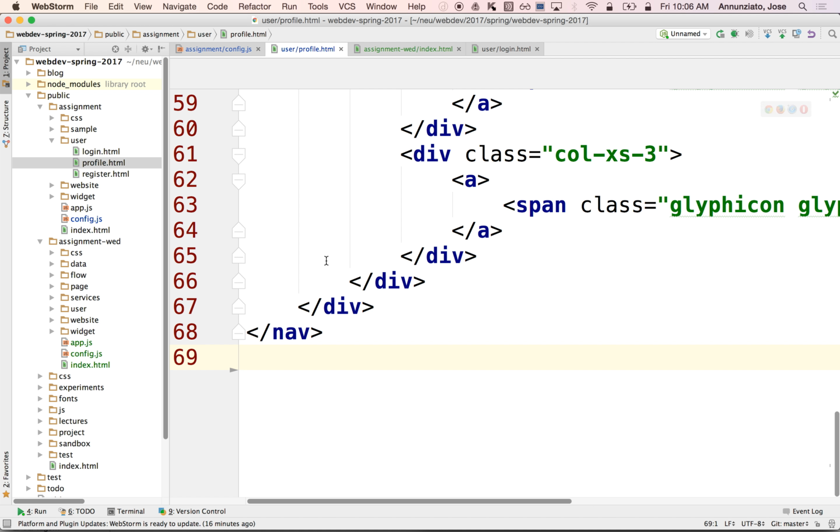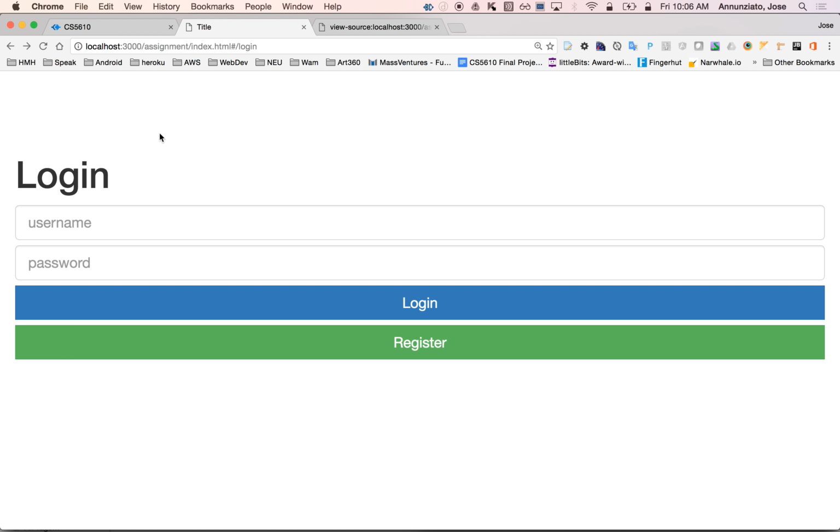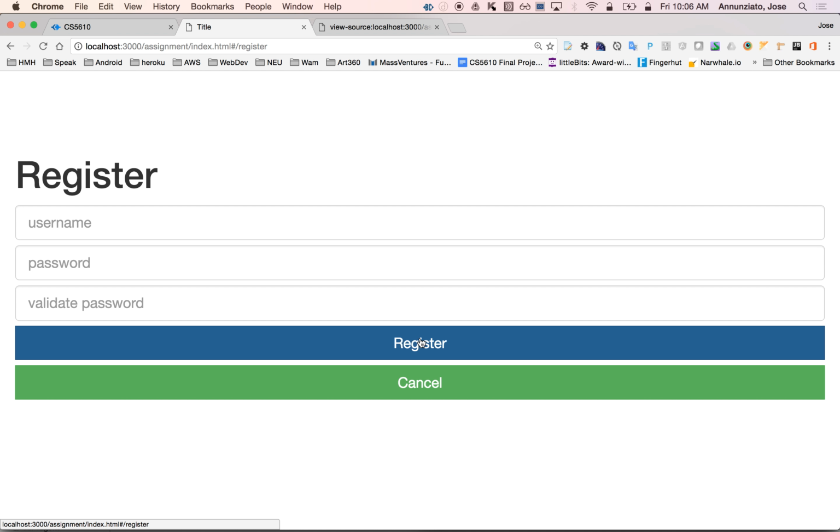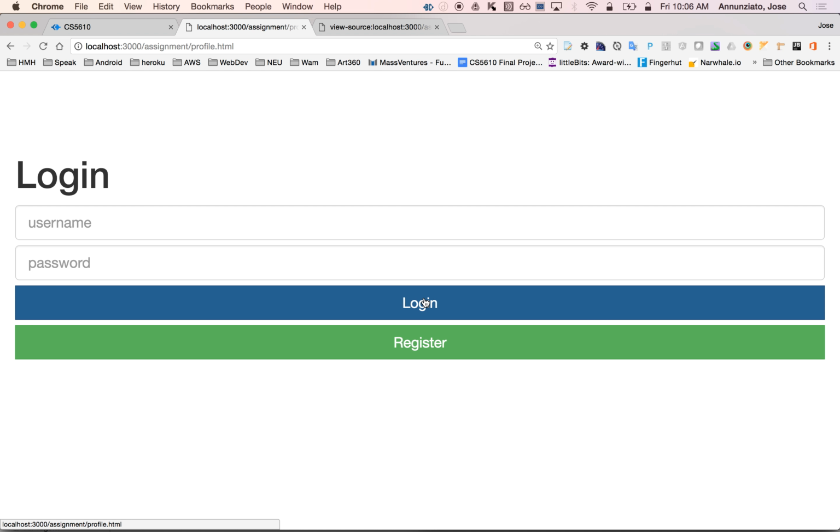But if you'll notice, these links, the login page, when I click on register, that worked. What about if I click on login? Notice that it's loading the old profile page. The link is broken, because it's still implemented using the old-fashioned way of doing this, by literally referring to a document. So we need to update that.